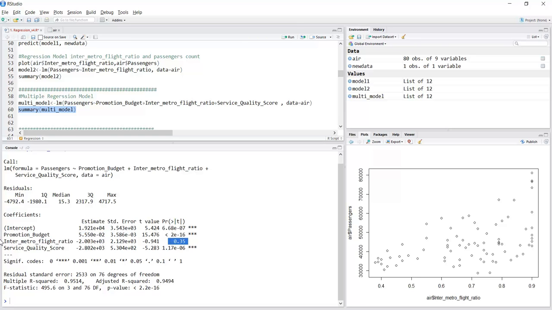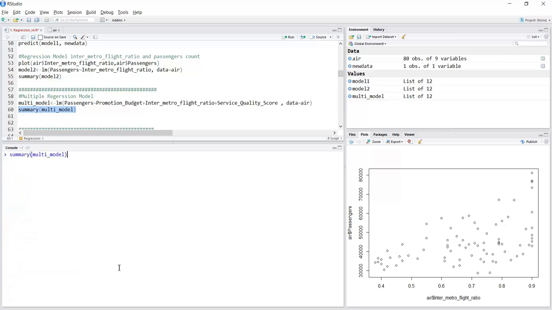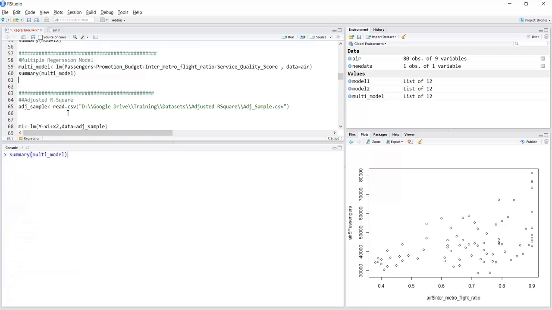Intermeter of light ratio, is it less than 5%? No, it is 35%, so that has no impact. Keeping it or dropping it is not going to make any change. Service quality score, is it impactful? Yes, it is impactful, because it is less than 5%. So out of these three variables, we can simply drop intermeter of light ratio, because that is having no impact. We can rebuild the same model by simply dropping that particular variable.